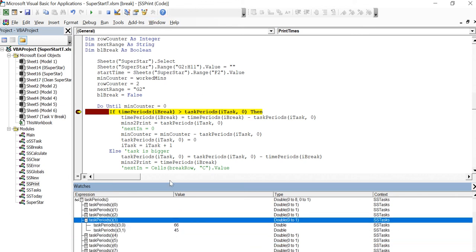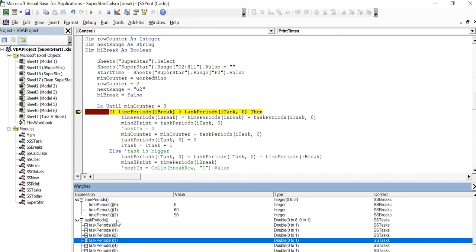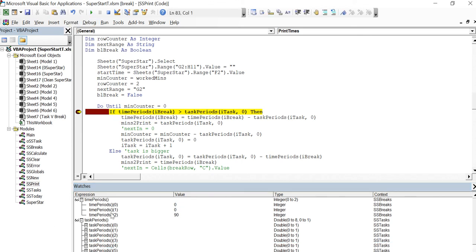So let's scroll up here. So we got 66 minutes left, but we only have 60 minutes on the break, so we're going to see our break disappear right here. So the second element of that multi-dimensional array is going to go. It's going to be zeroed out. That's gone. Now we just got 90 minutes left.